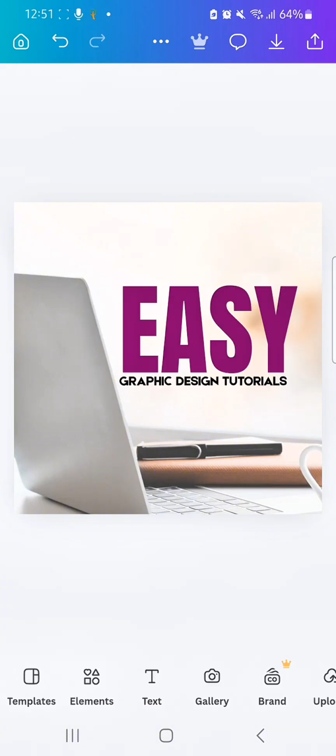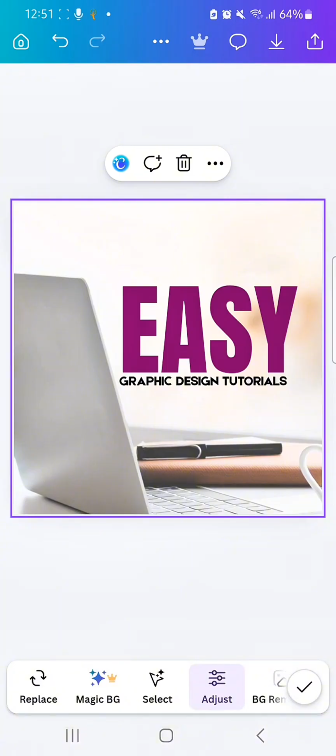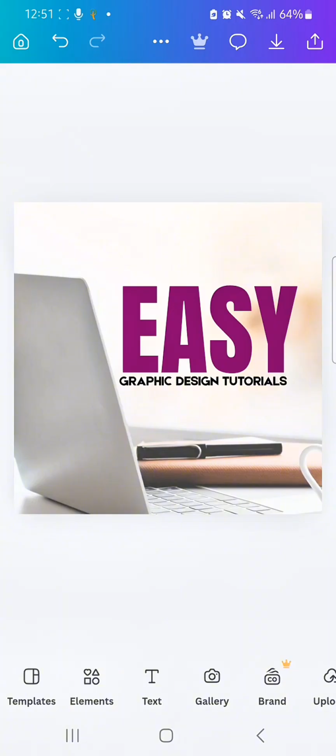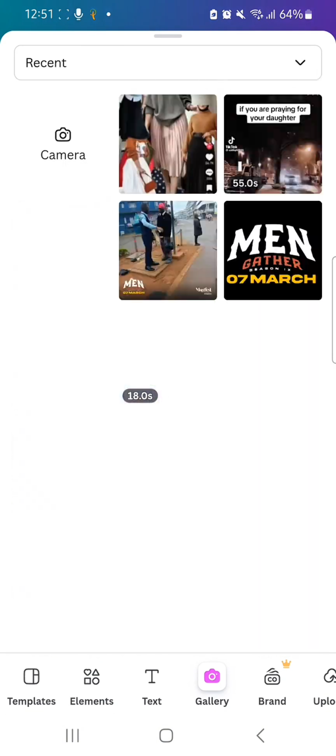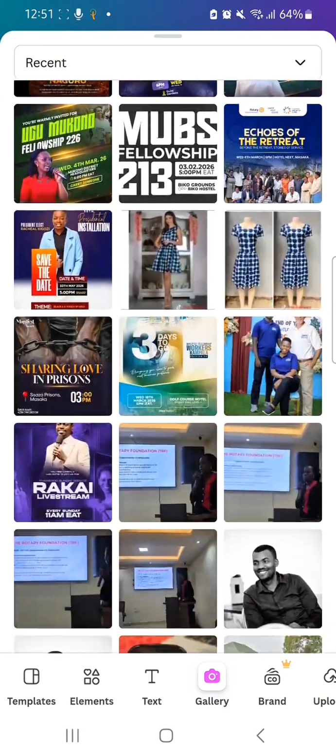So now we are going to upload an image from our gallery. What I will do, if you click on the background, this is what is going to show. But when you click on this tick like this, it's going to be unselected. If it is unselected, you're going to click on gallery. Then you're going to look for the image that you would want to use.